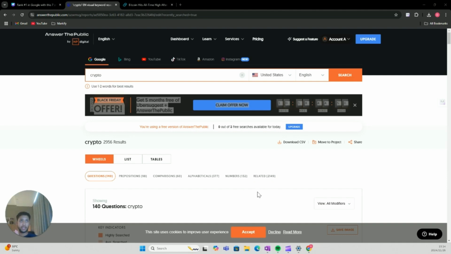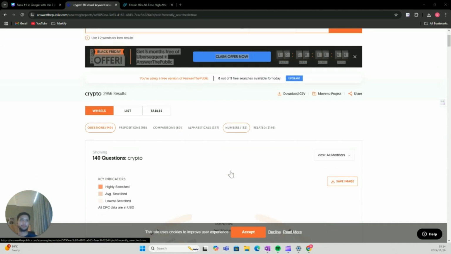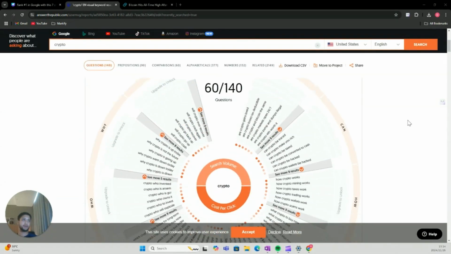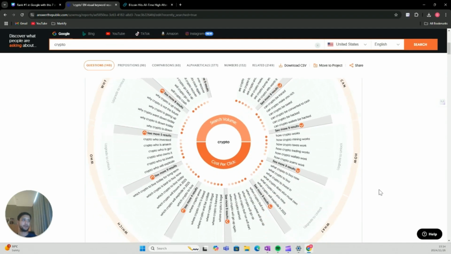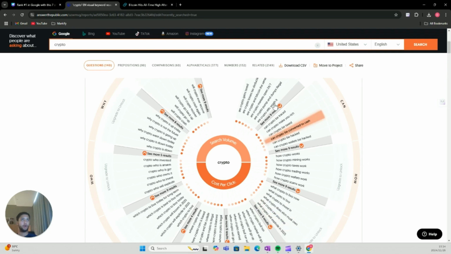So I'm pretending today that I'm a crypto blog. I want to target users on Google. So I've just typed in crypto as the topic there. And when we scroll down here, we're able to see this massive pie chart that gives me a whole bunch of different search queries that people input into Google.